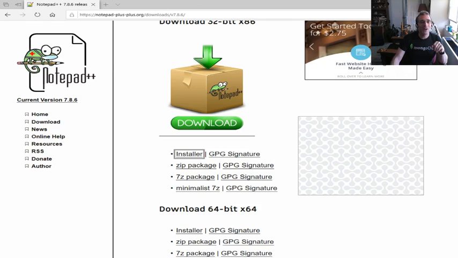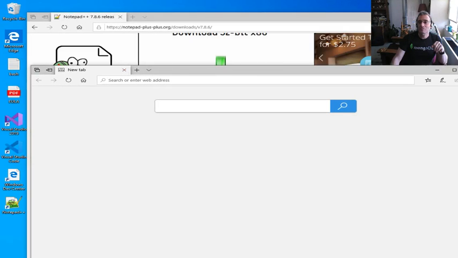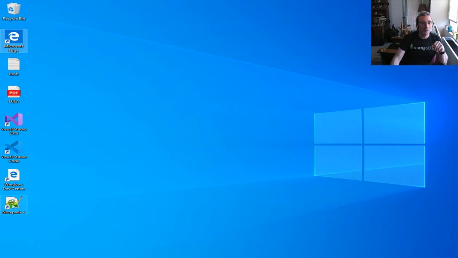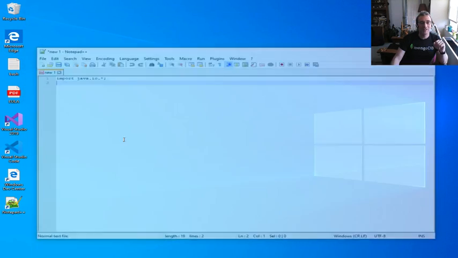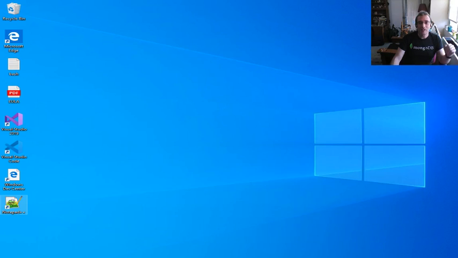And if we now exit our browser, we see we have Notepad++, we can double click it, and it comes back up with our new file that we started before. So now we have a way of actually typing in our programs.